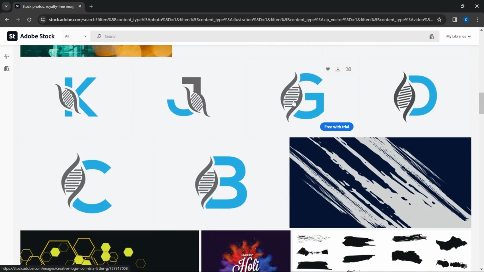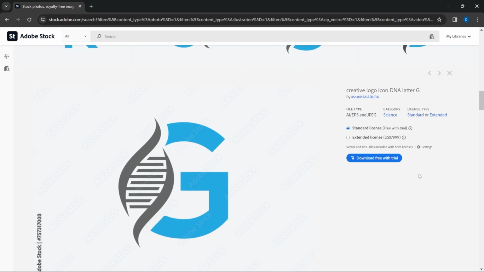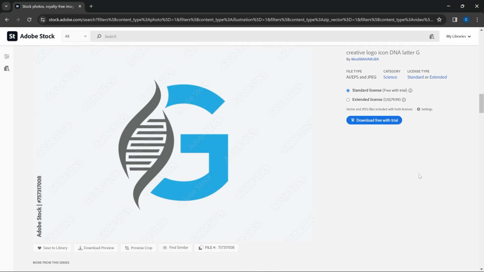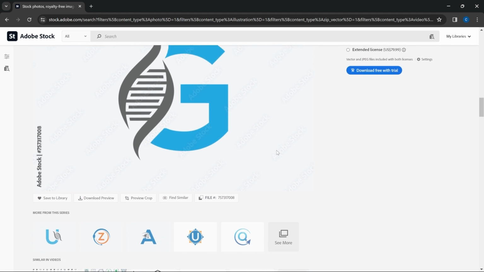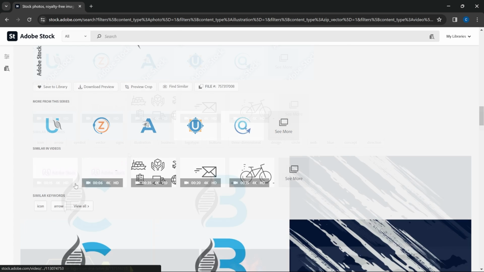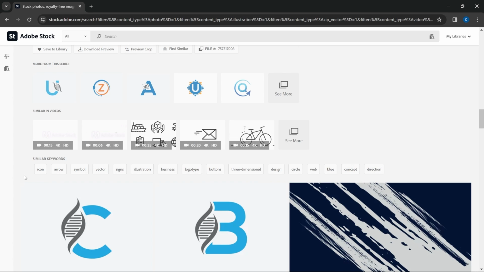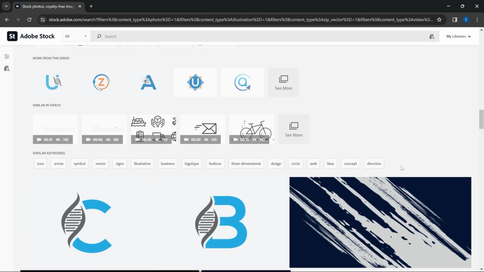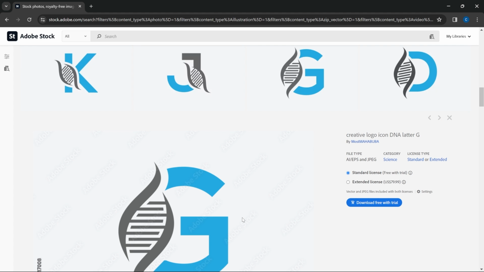Let's look at these DNA strand letters. Creative logo icon DNA ladder G. So it's spelling letter incorrectly. So assuming this person entered the title indicating they were using the English language, they misspelled letter. So that is going to make it more difficult for somebody to find this image if they're looking for something with the letter G. So icon, arrow, symbol, vector signs. I don't see the word letter here. And I don't see the letter G. The G could be a keyword on its own. So if somebody were typing letter G, yes, the title would help them find it. But of course, the letter is misspelled here.